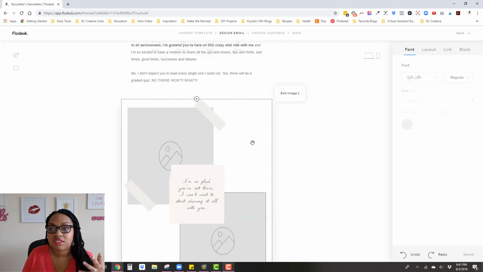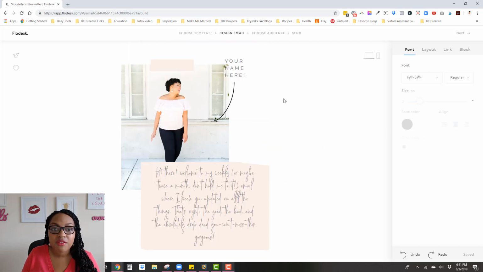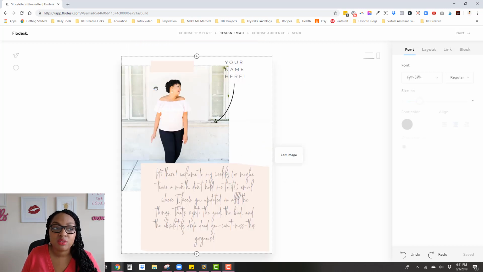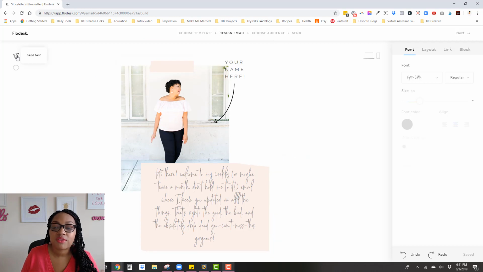I just wanted to show you this as an overview. I cannot go over everything, but you can edit and do so much. You can also still send yourself test emails and test things out, and everything is good to go.